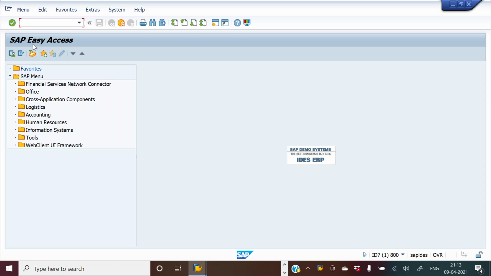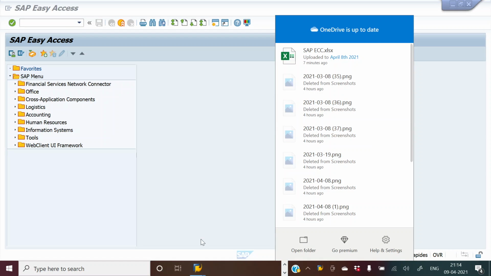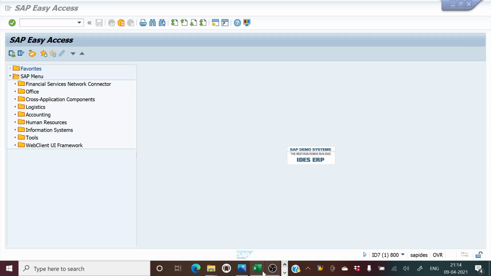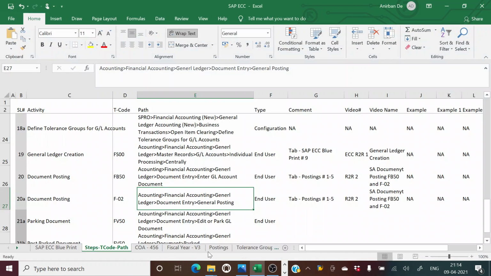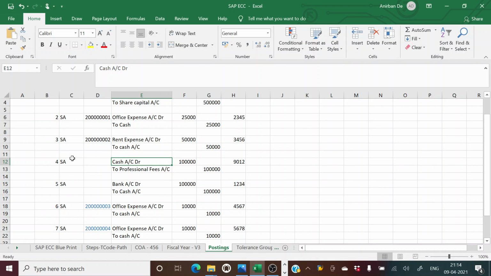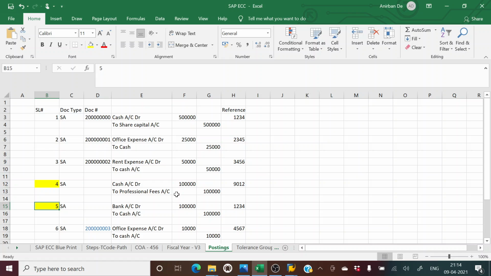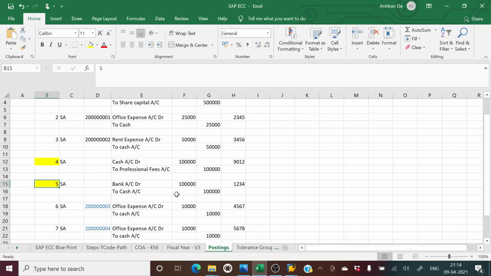So this is the SAP Easy Access screen. Here I'm going to post an entry. I have already posted a few entries here. If you see, these are the postings that I have already made, and I'm going to post numbers 4 and 5 now for your reference.